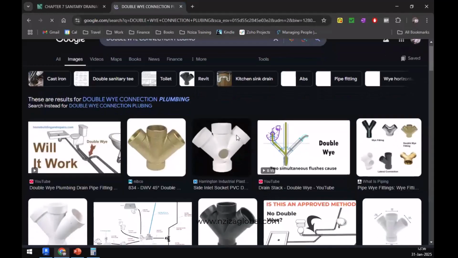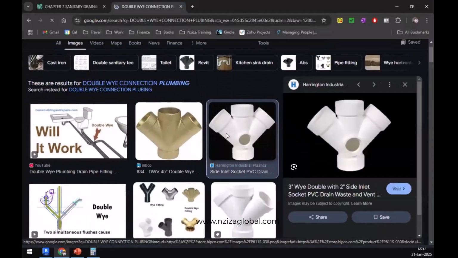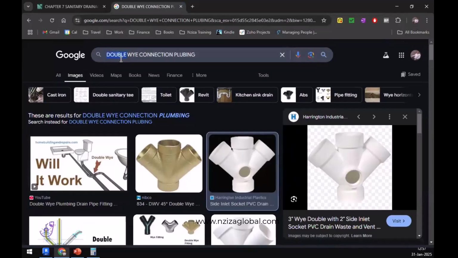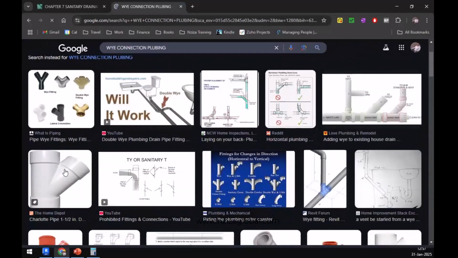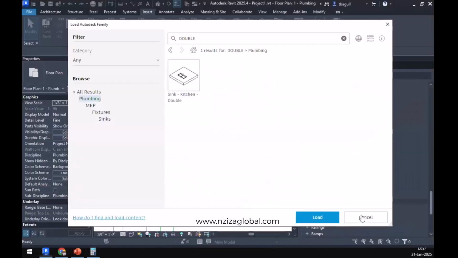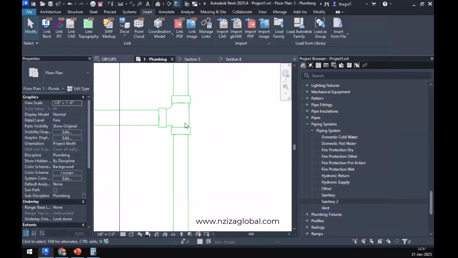But what that will look like is something like this. Okay, so you will have two pipes coming at one location and then going down. All right. Right now, what we have is a Y connection that was shown over here. So this is the connection that we are trying to show in Revit right now over here. This one is a Y connection.